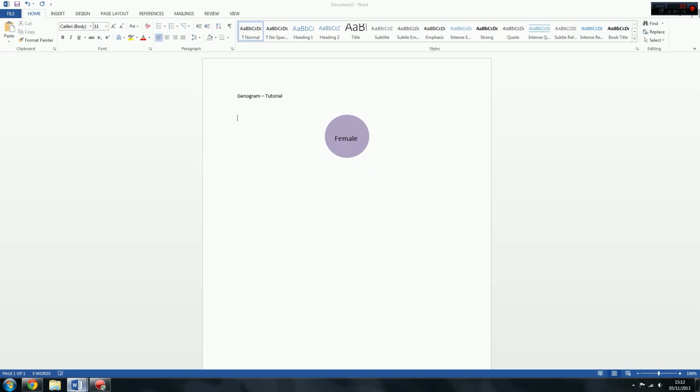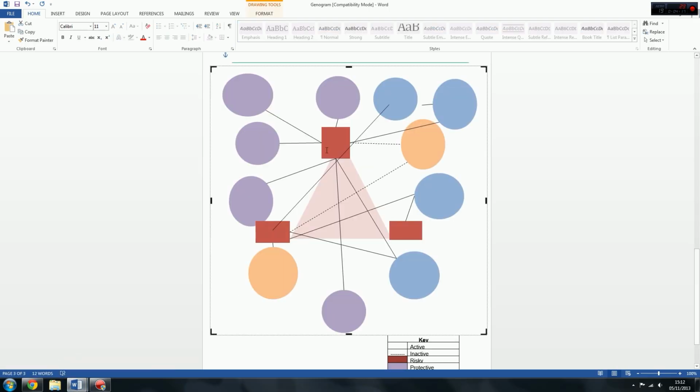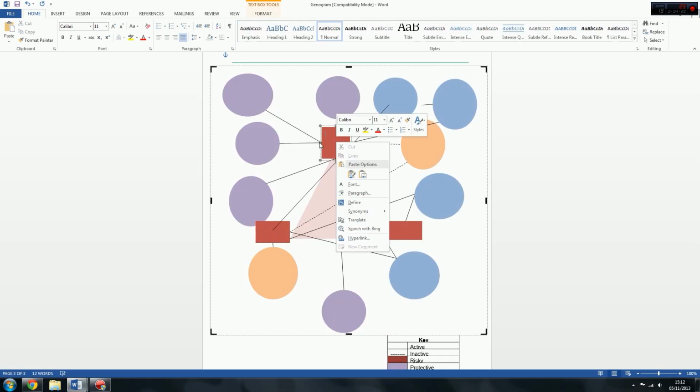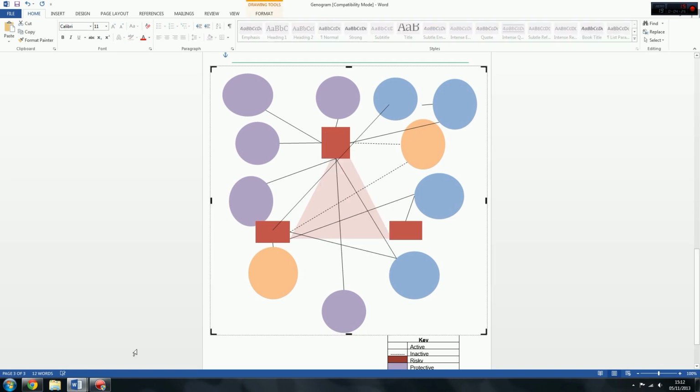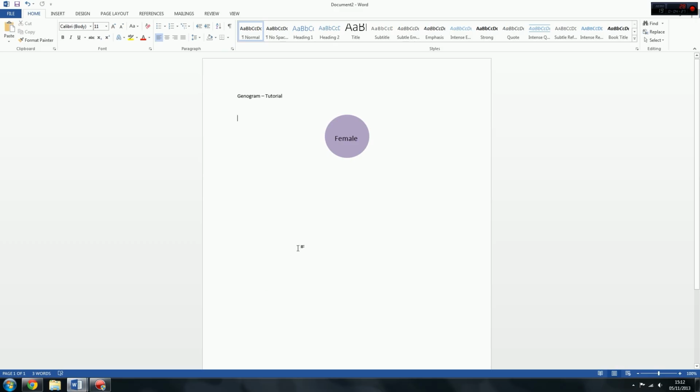So we're going to do that now. We're just going to add in all our shapes. So if we take a square, again just select the outside of the shape, copy, go over to your new document.